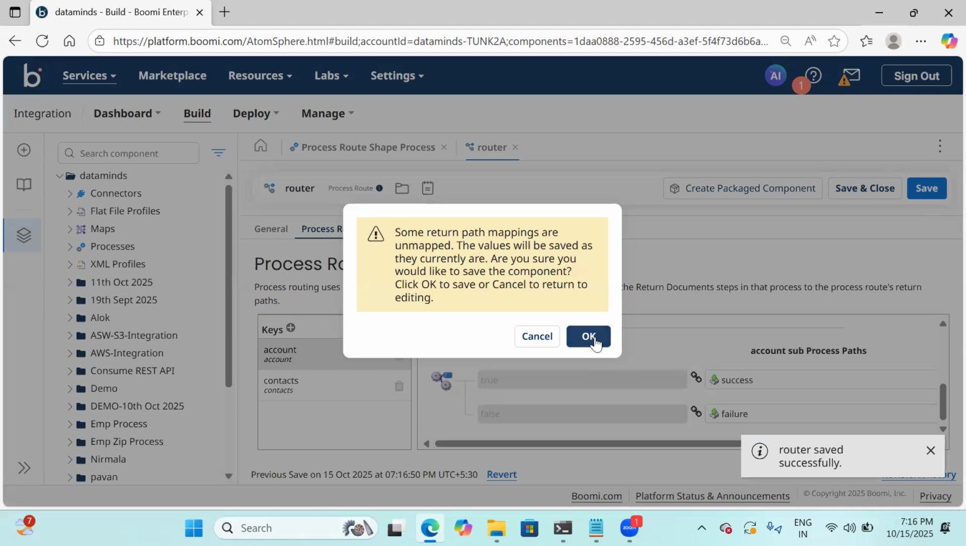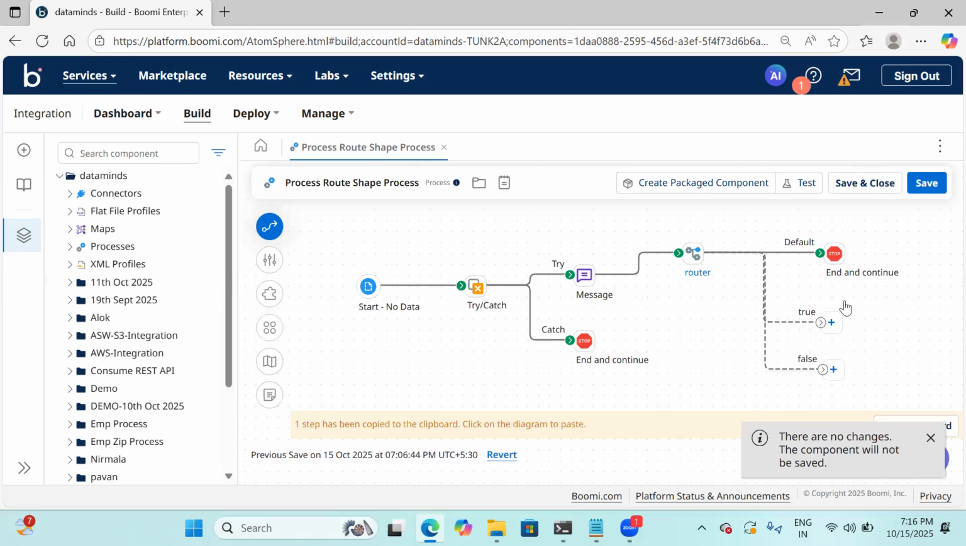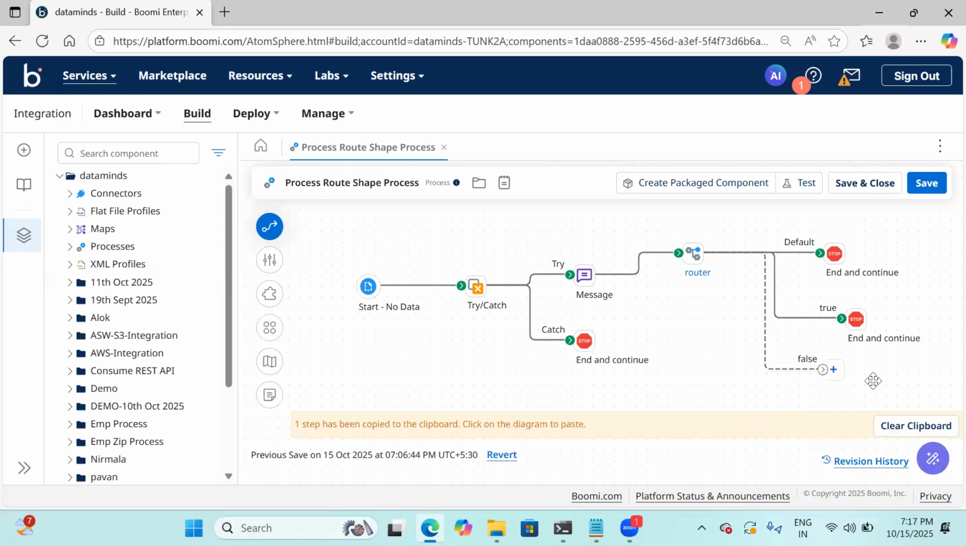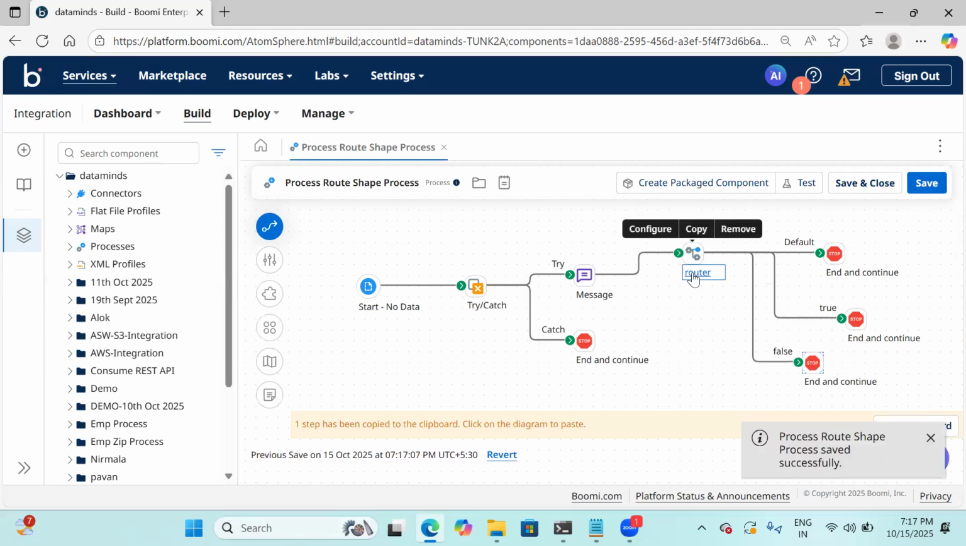save and close. Now here, for the true path, I am going to use the stop shape, and for the false path, I am going to use the stop shape. Now once after execution, this router is going to send the data from the main process to the subprocess. And once the subprocess execution completes successfully, the return document shape, whatever I have configured in the subprocess, is going to send the data back to the main process with the help of this return path mapping. In the return path mapping, I have configured true path with the success and false path with the failure. So based on that execution, it is going to send the data back to the main process.